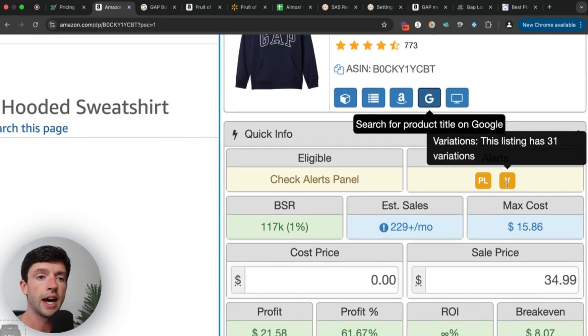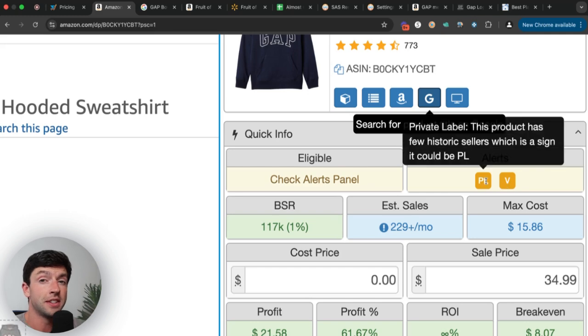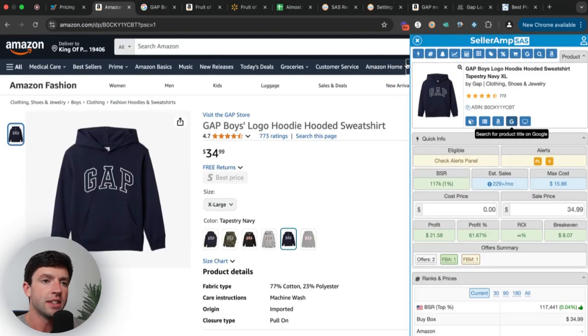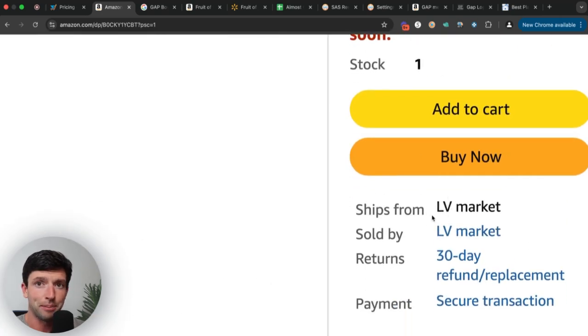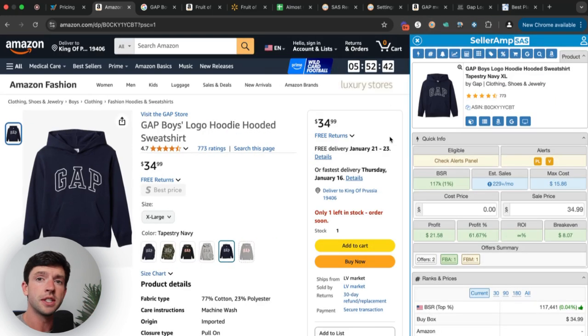We can see this listing has variations, different colors, different sizes, as well as it actually says this listing might be private label, which private label listings are ones we can't sell. However, we can see this listing is not carried by the brand. We can see this is a third-party seller. This is not Gap here. So this is why I chose this as an example.